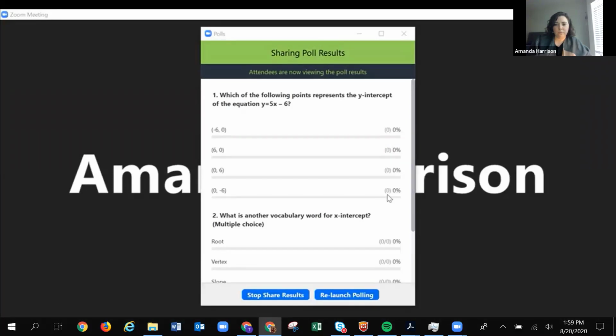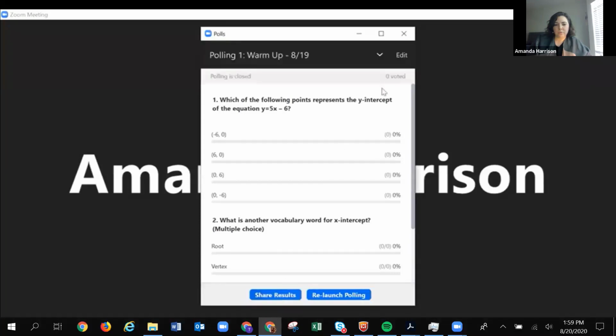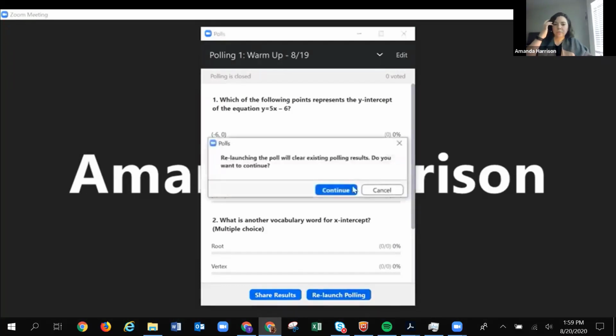So it gives an opportunity for talking points. When you're ready, you can stop sharing results, and then you can exit out of this screen if you're done with the polls, or as I stated before, if you want to relaunch and allow students a chance to try these questions again, we can hit relaunch.